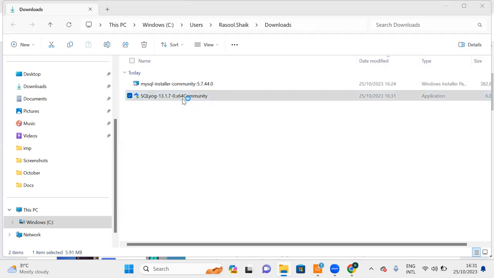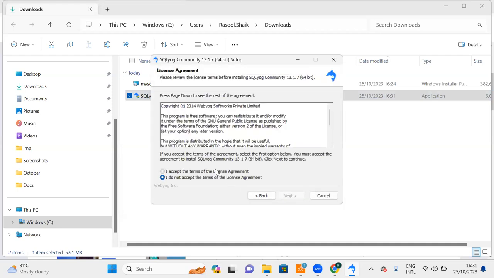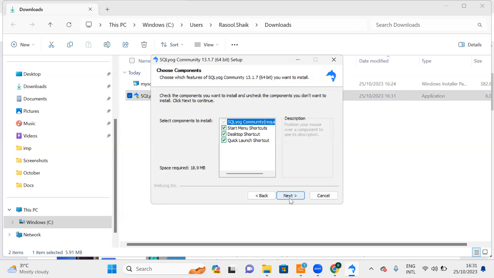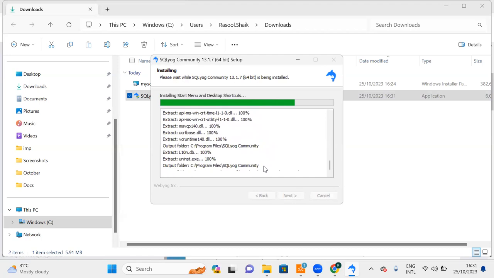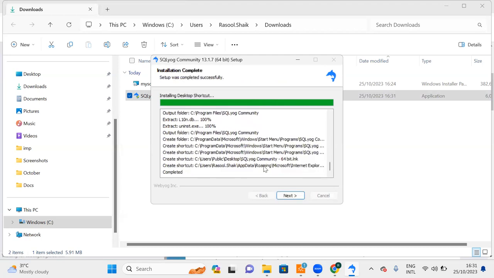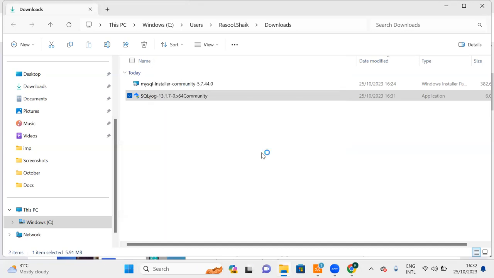You just need to double click, click OK, next, I accept, and next, next, and install. This is to access your database through a GUI. From the GUI you can access your database. I am using SQLyog. A free community version is available, so anybody can download it, and it is a very good client actually.